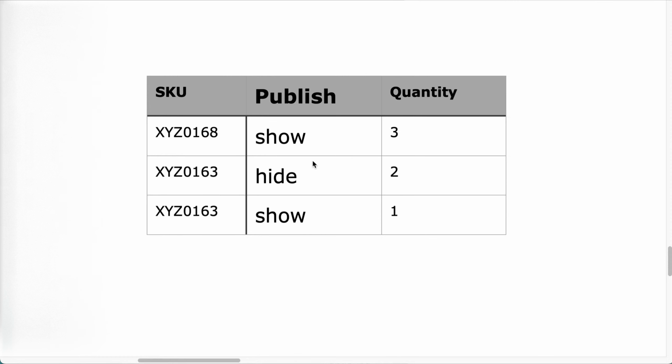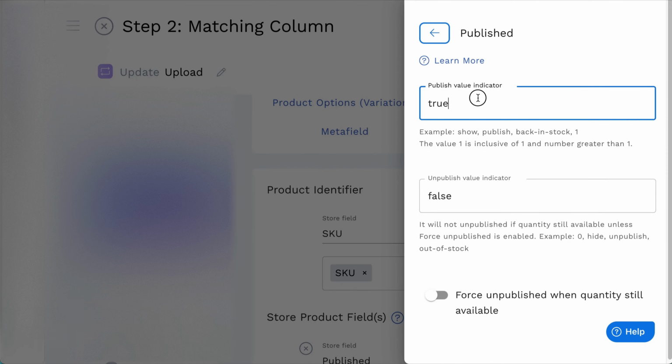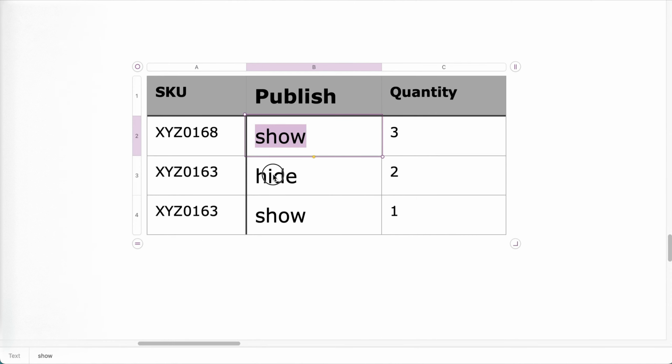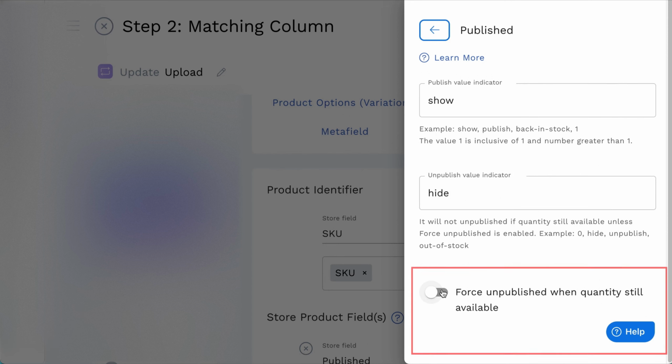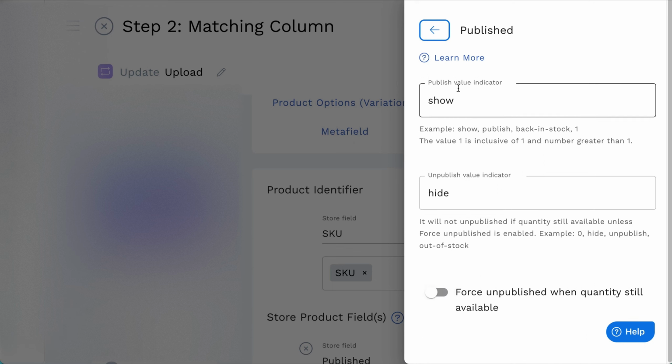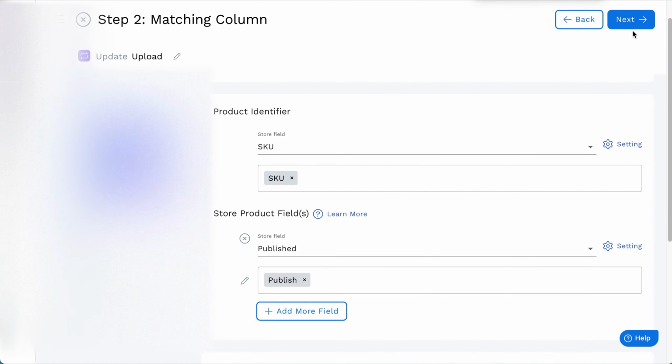Replace the value here as your feed file, which is Show and Hide. Lastly, you can choose to force unpublished product when quantity is still available. Once you are ready, click on Next and all changes will be saved.